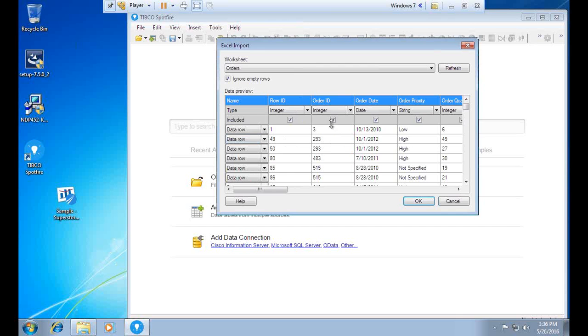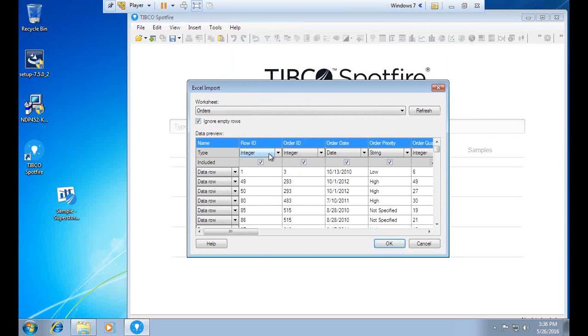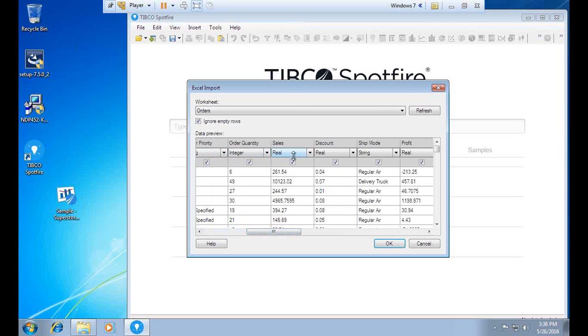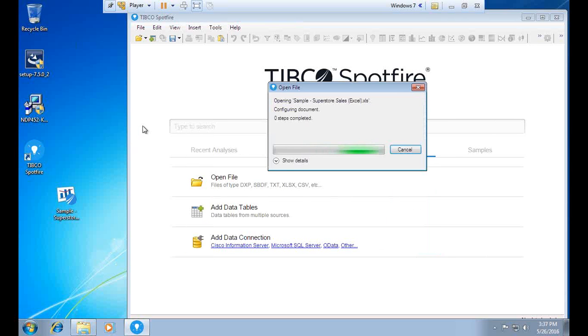Once the data gets loaded, it will give us the row ID, and we can format the data types. For example, all of them are integer, and if we want to convert any one of them from integer to float or real, there is an option for real. For sales, instead of real, let's say I want currency, so I change the data type to currency. We have three worksheets which get loaded into Tibco Spotfire. I'm going to work on order, so I select order, click on OK, and the data gets completely loaded into Spotfire.